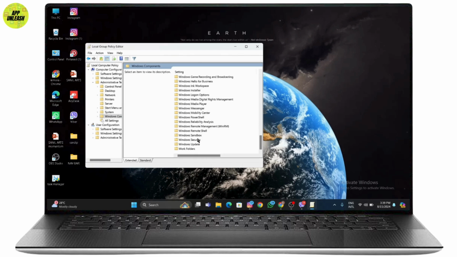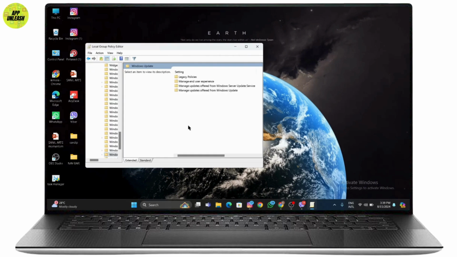Here you need to double-click on Configure Automatic Updates. In the window that opens, select Disabled. This will prevent automatic updates from being applied. Click Apply and OK, and that's it.